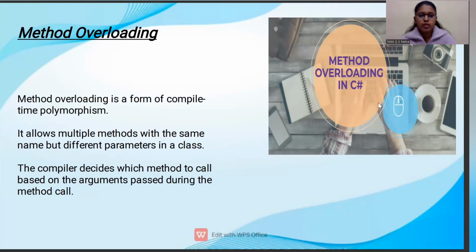Next, method overloading. Method overloading is a form of compile time polymorphism. It allows multiple methods with the same name but different parameters in a class. The compiler decides which method to call based on the arguments passed during the method call.